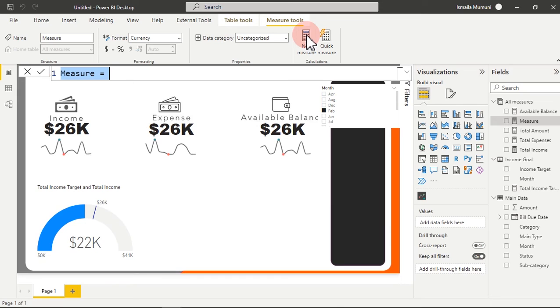Okay, we are going to name this measure gauge caption. So I'm going to put my equal sign right here. I am going to create two variables. The first one is going to house the variance between my total income and targeted income. And the second one is going to store the month we have selected from the slicer. So let's see how this works.